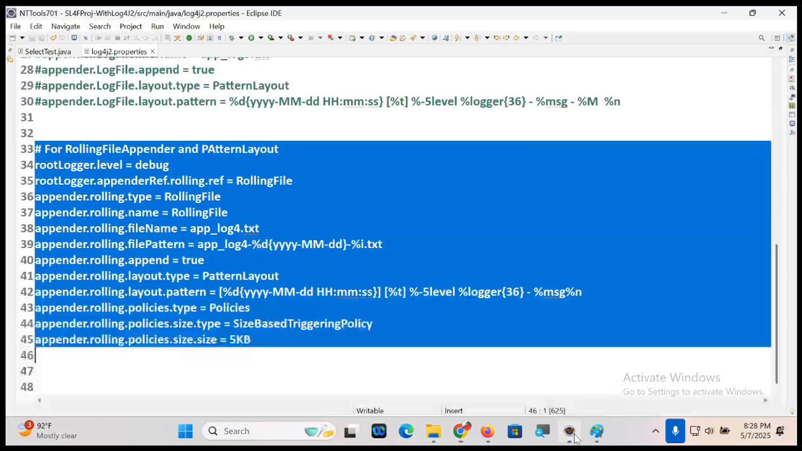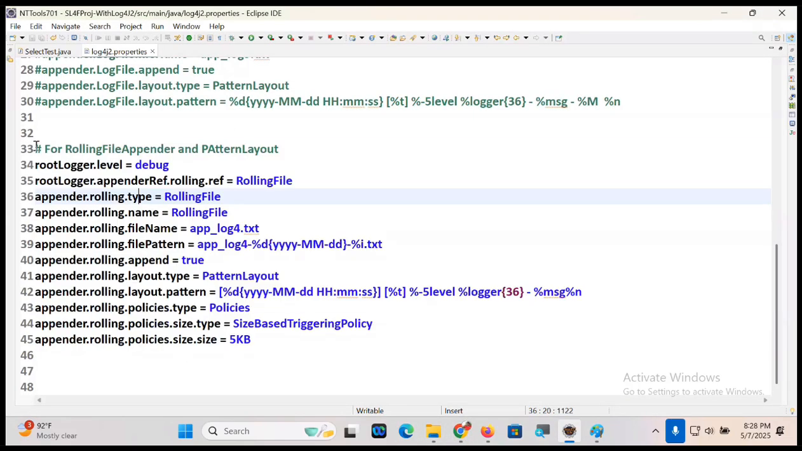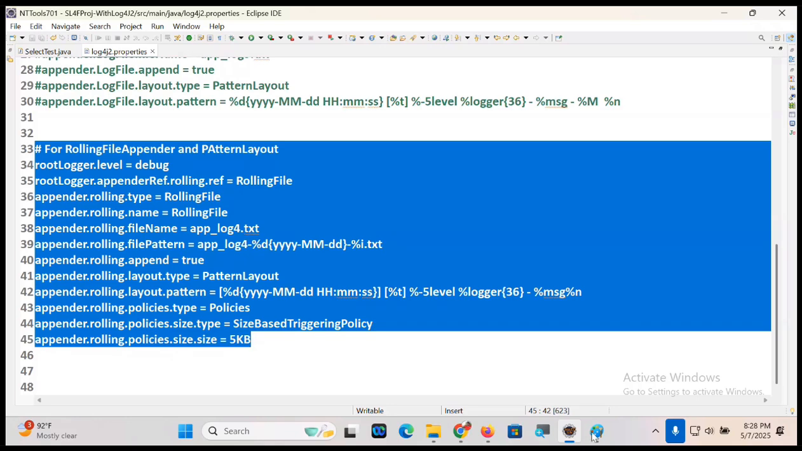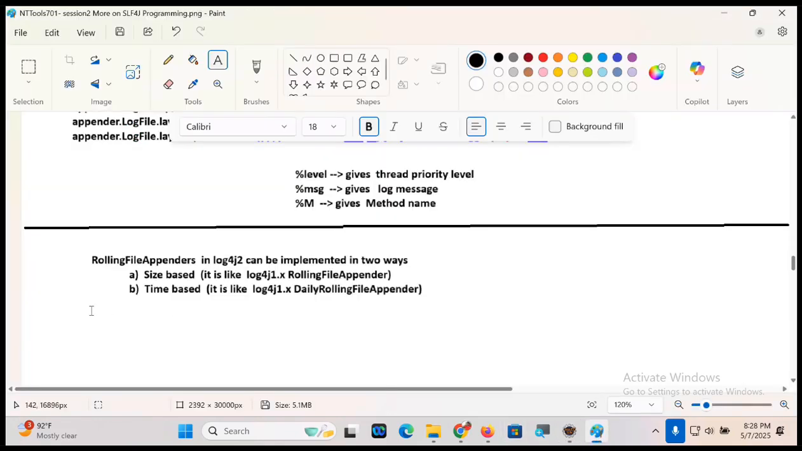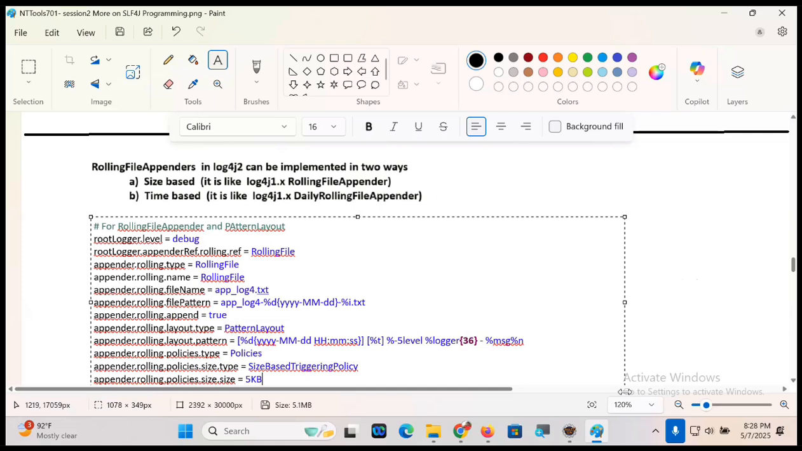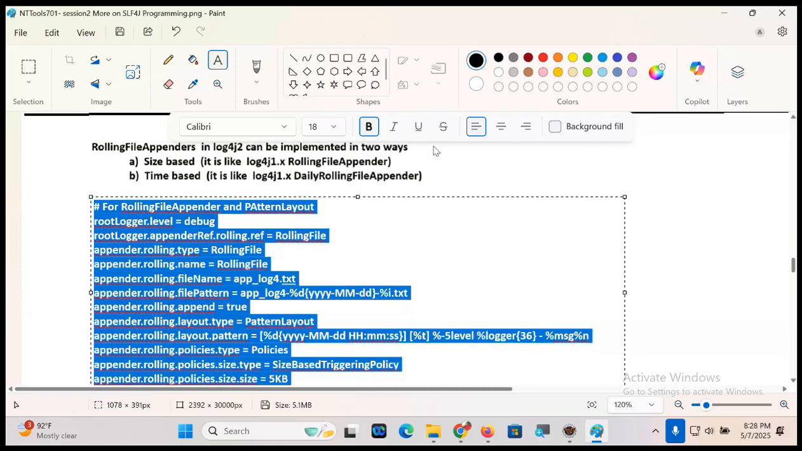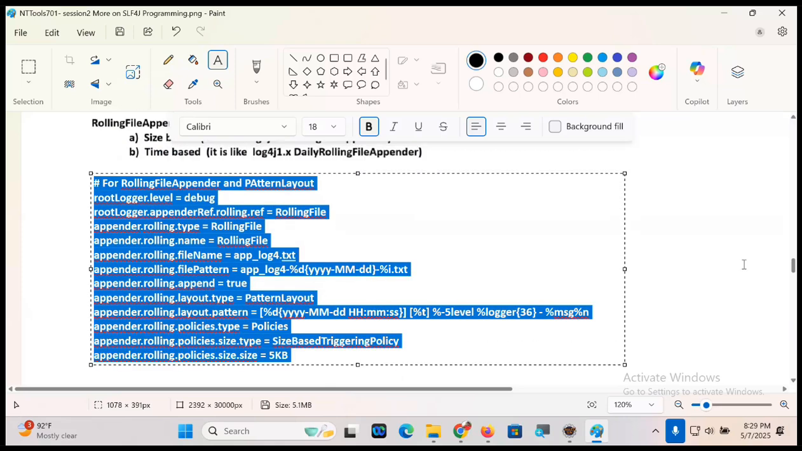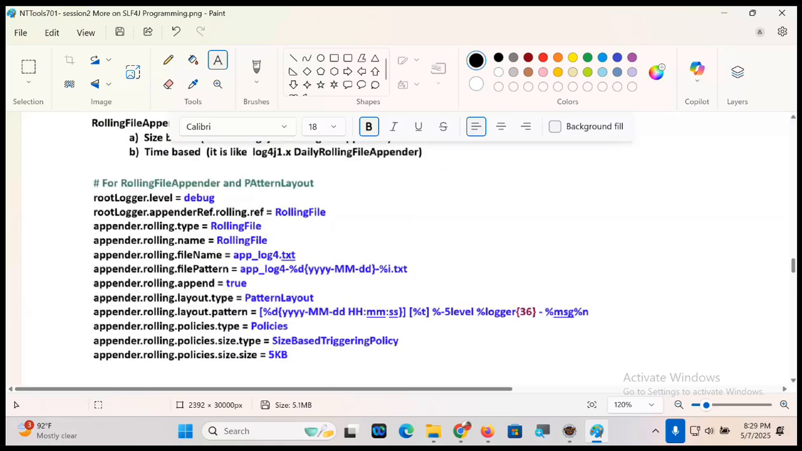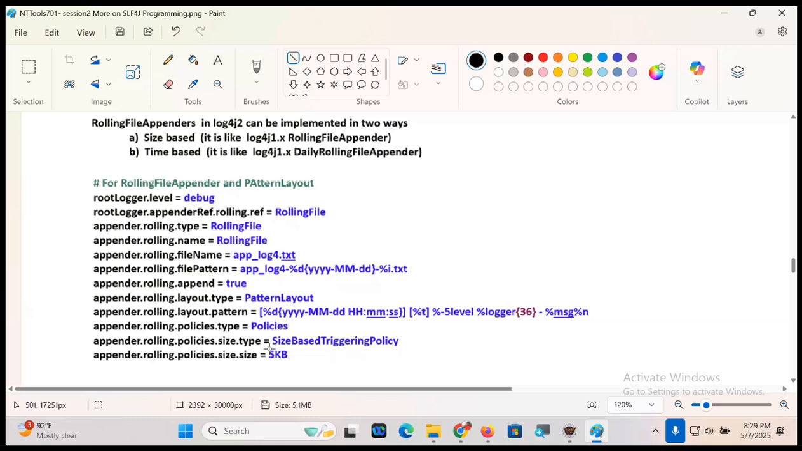Go to this. Copy these, guys. Yeah, size based triggering policy. Did you notice this? Size based triggering policy. Here is my what? 5K.